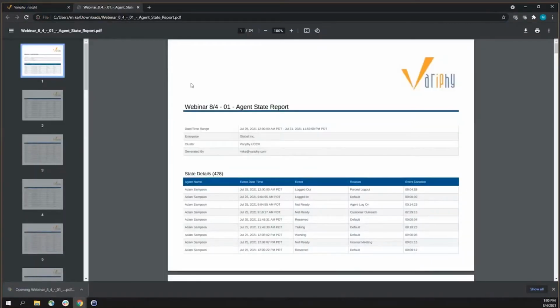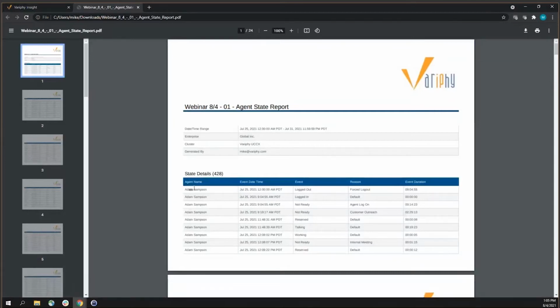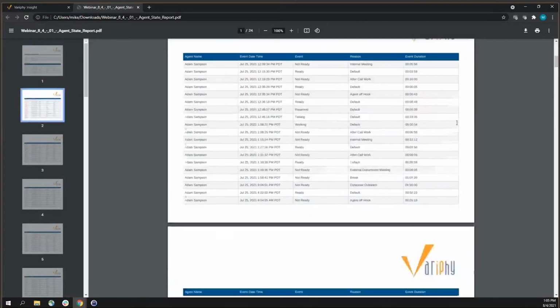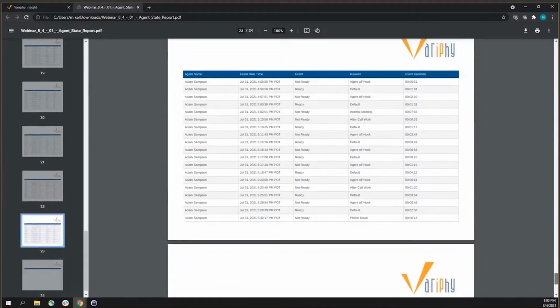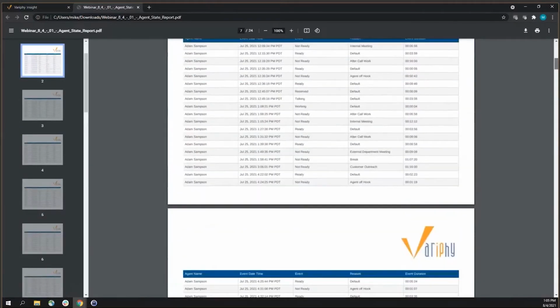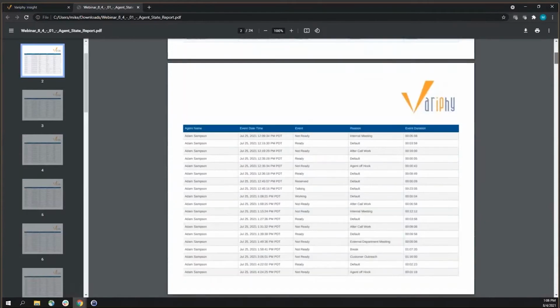So this is an agent-based report. I'm just including the state data. It's for one agent. His name is Adam. It's for the previous week. And you're going to see, just his previous week's worth of agent states are going to take up like 24 different pages of the report. So this is a lot to give to somebody to make sense of.